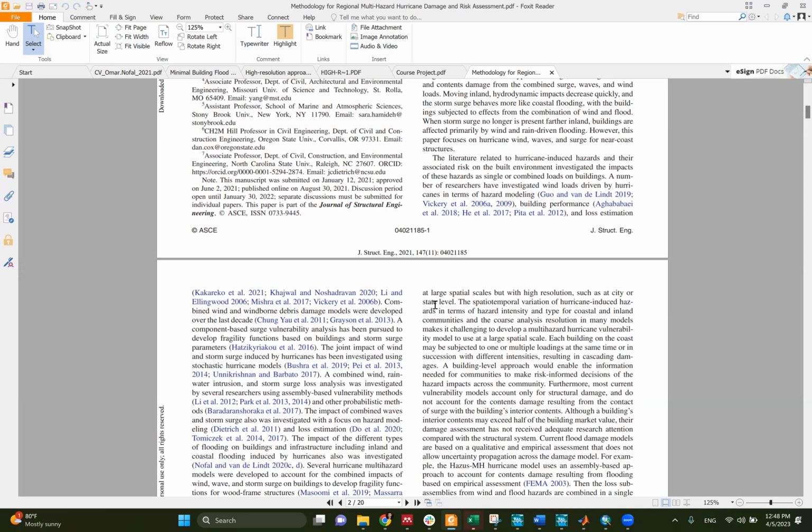Is that clear? Did any of you write a paper or publish a journal paper before? So you know what the process looks like. It's the same as I'm telling you: abstract, introduction, methodology, case study.